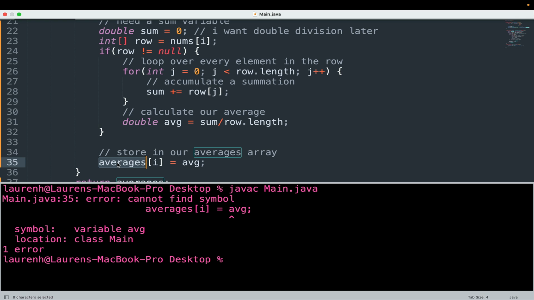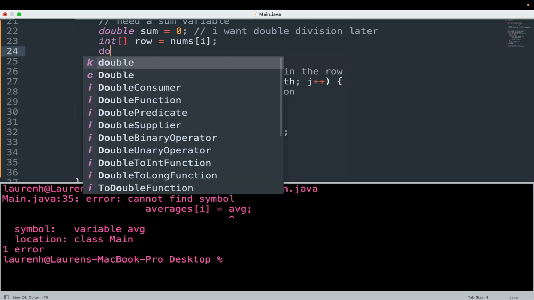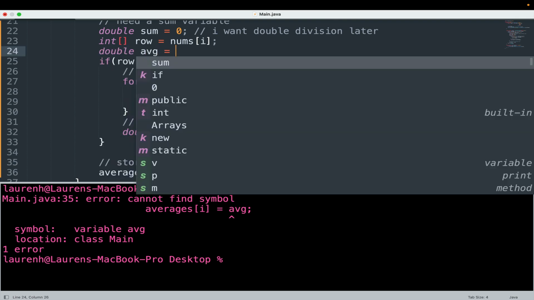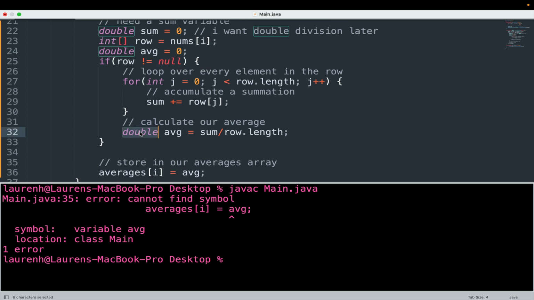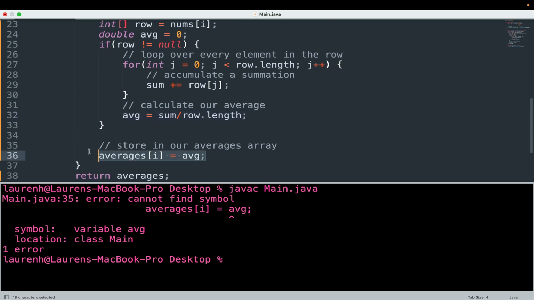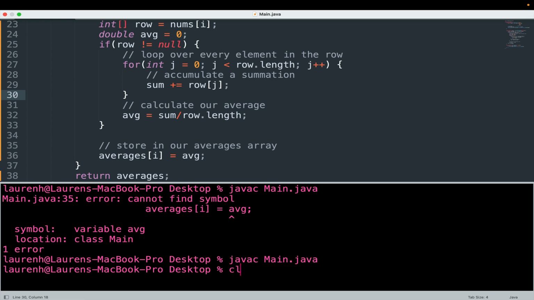Well, if we think back to what the question told us, if we have a null, we should be storing a 0. So let's go ahead and set a default value here for our average, and it can be 0. And then we can go ahead and just calculate the correct average when we have a sum to calculate over inside of our if statement on line 32. Now, whether our row is null or not, we can appropriately store something in our averages array. Let's go and run this and make sure that we now have working code.